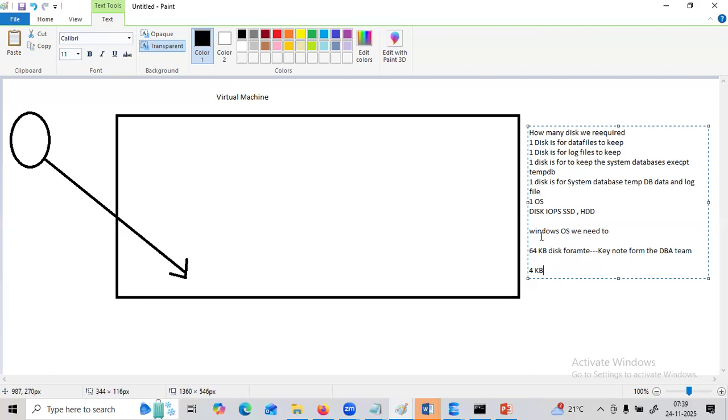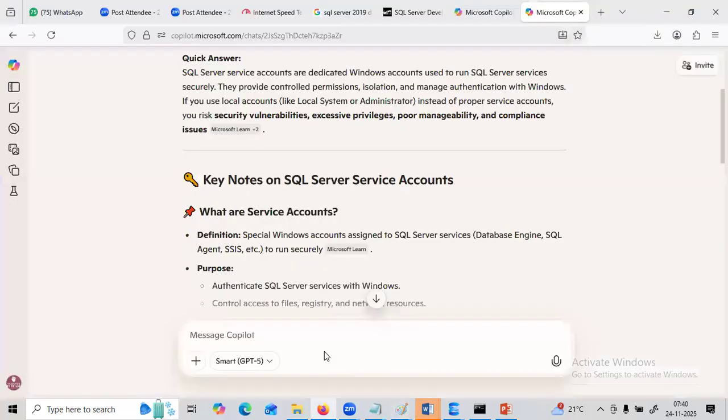So why do we need to keep 64 KB? Why not go for 4 KB? Let me show some one-line difference between 64 KB and 4 KB. I would recommend you use Copilot for your day-to-day activities. That will provide most of the Microsoft white paper documents. Let me go here.